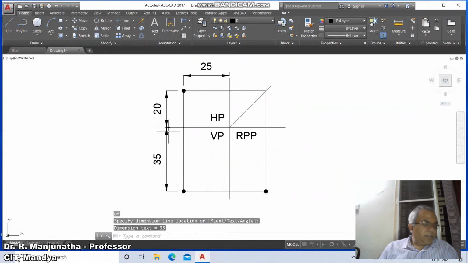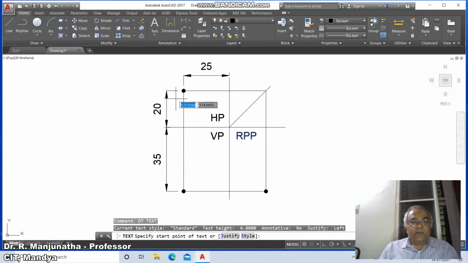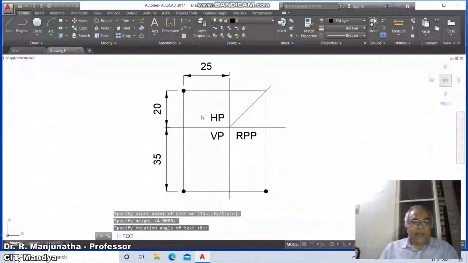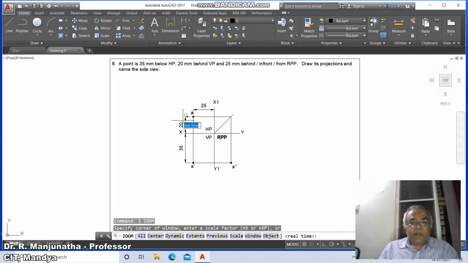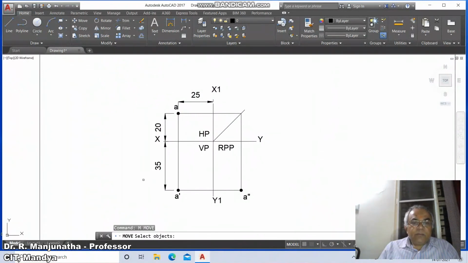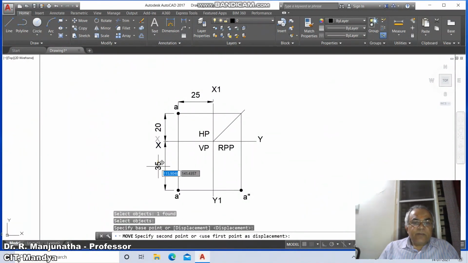Now since it says a point, we'll go for text and put the caps lock off, and you mark this point as A, small a, and this is A dash, and this is A double dash. Then again you put the caps lock on, type X, you type Y, and this is X1 and this is Y1. Again go to zoom previous, then zoom window, then move this X appropriately to keep it below, so that you are going to have a good aesthetic look.